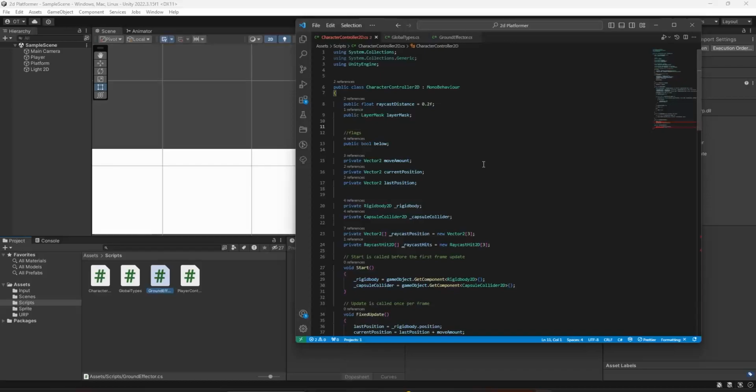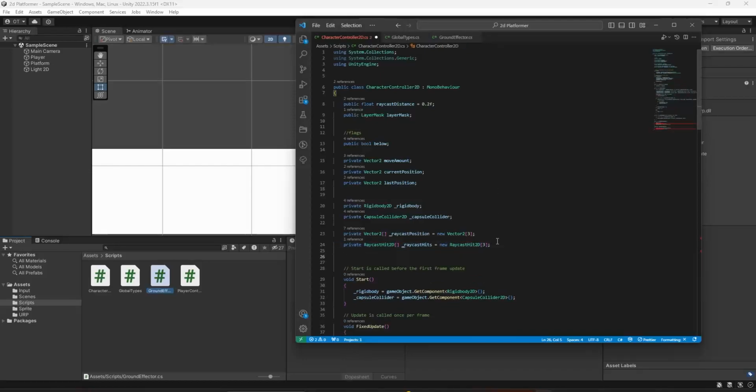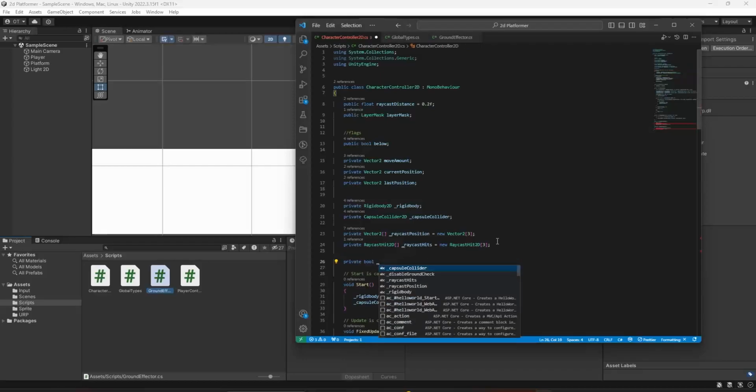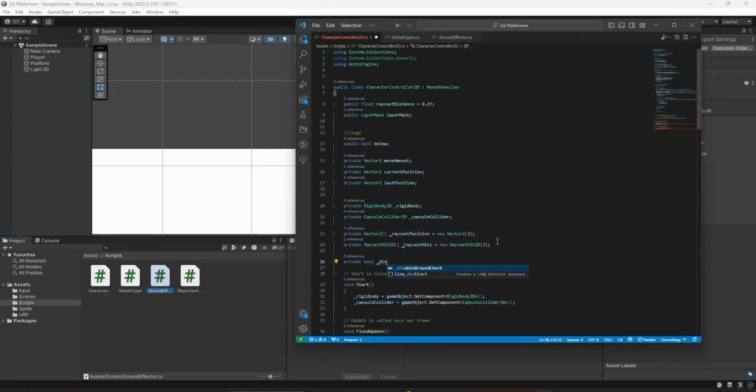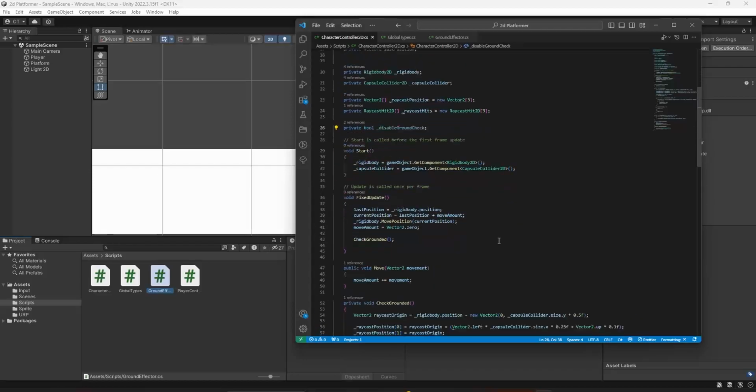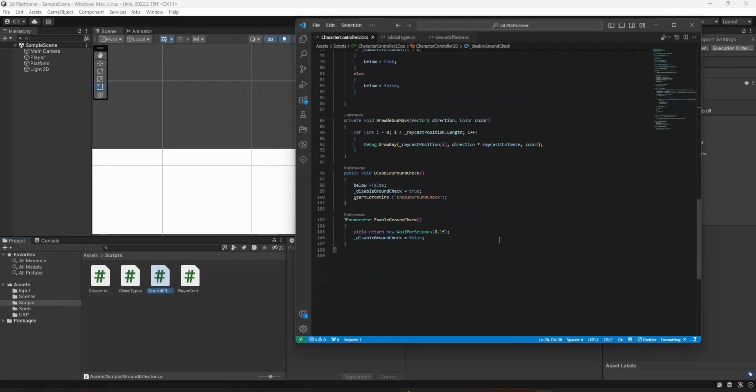So, let me see. Let's say private bool. I don't want people to see it, so private bool disable ground check. Obviously, by now you should have no errors from our code down here.